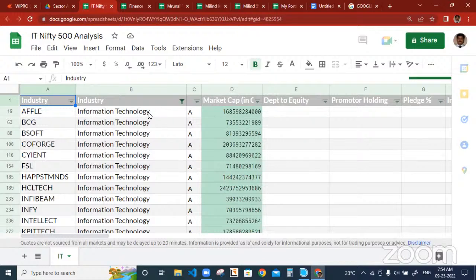Just hold a minute because this is a big sheet, so it's taking time to refresh.